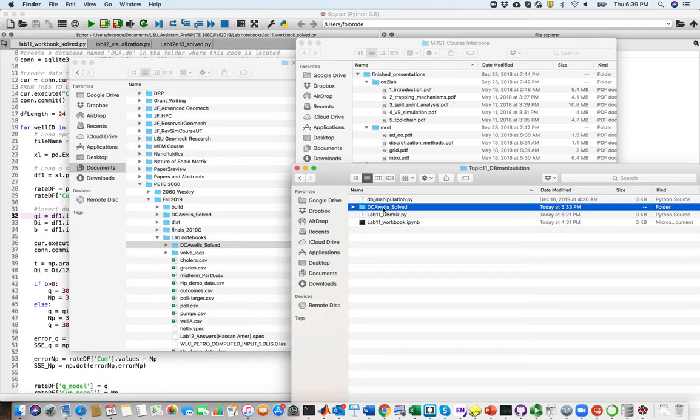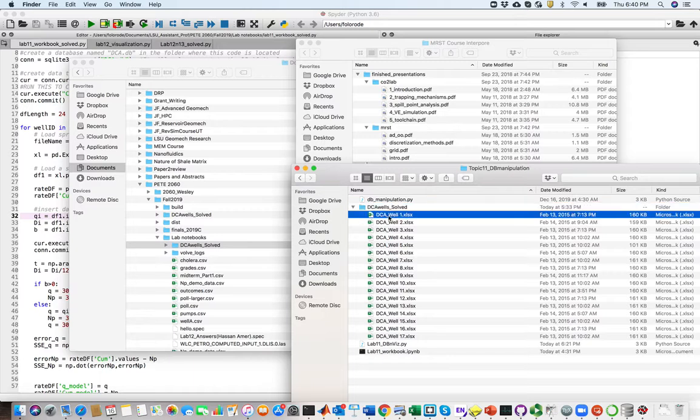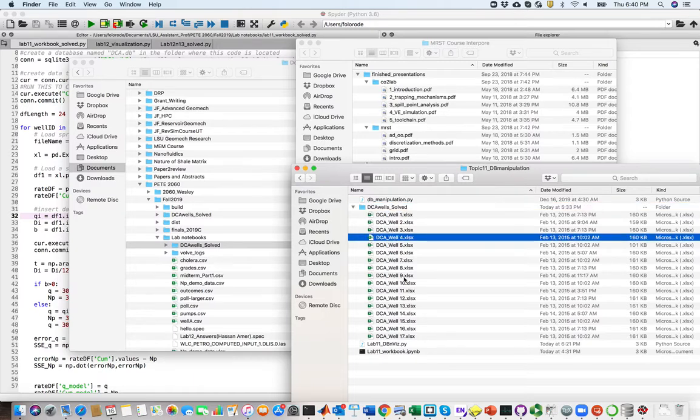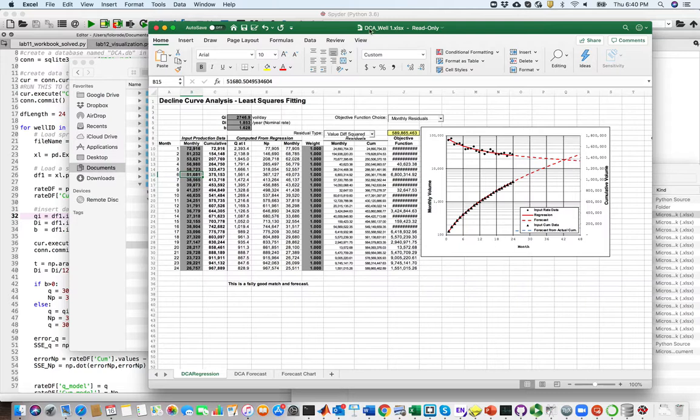So this is a new folder and it has lots of actual production data. Now, this is not the data from the vol field. We will later work with the data from the vol field. This is somewhere else, I believe in Texas. 17 of them, and they are all in the same format. So we can pull open one of them. Okay, it's already open. DCA underscore well space 1.xlsx. And this is the content of the data.